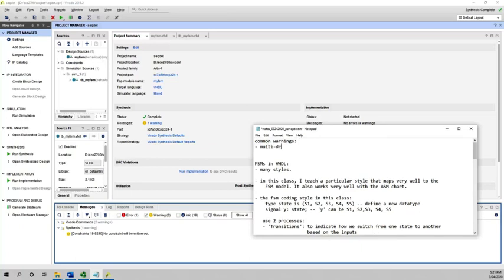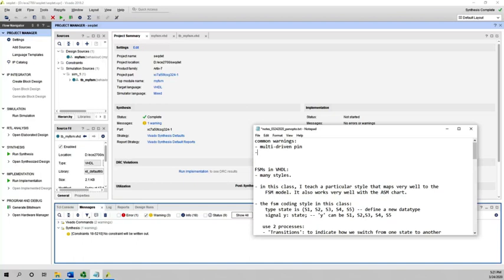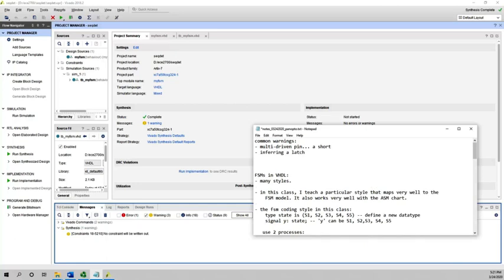So something like multi-driven pin is a common error. That's when you have essentially a short. Another common error is inferring a latch. If you see those two, your circuit will not work. Are there more? Another common warning is missing signals in the sensitivity list of the process. Okay. Here we don't have this warning.